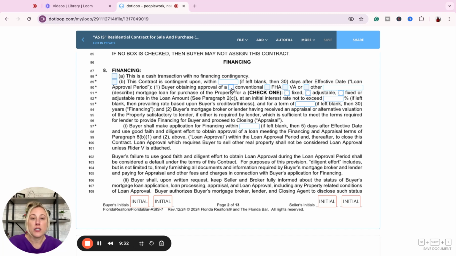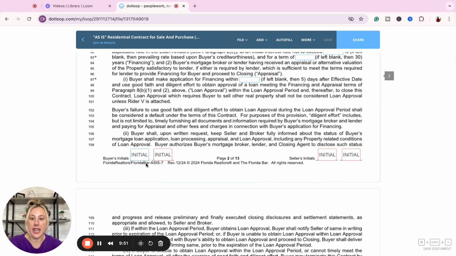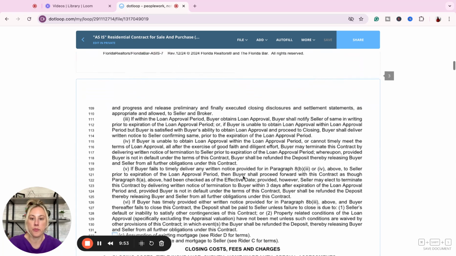So now you're going to check, are they selecting conventional, FHA, or a VA loan? Is it fixed or adjustable? And that the buyer shall make an application within 5 days. A lot of times agents will leave this blank. By default, it's 5. Again, initials on each page.